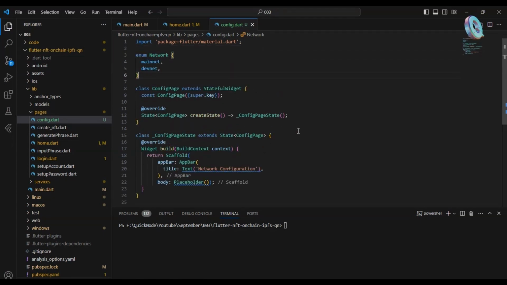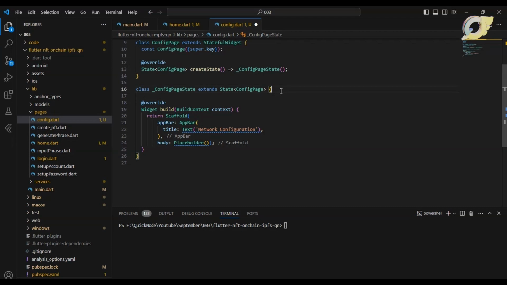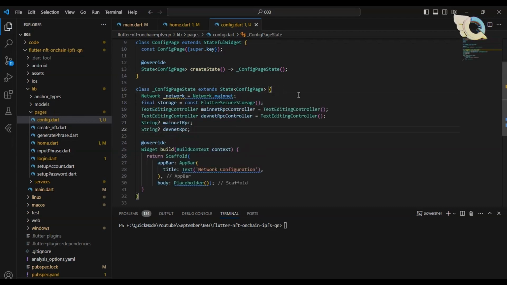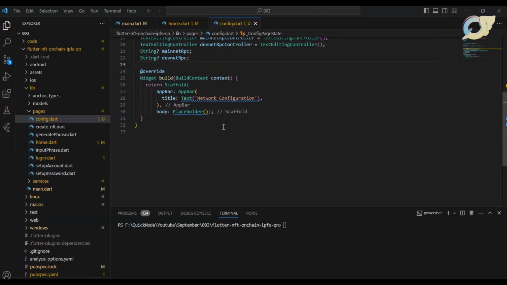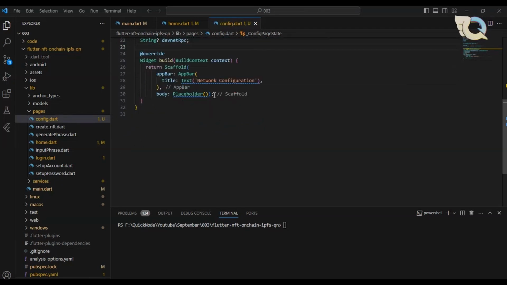Back in our config.dart file, we will create this enum to define the two networks we will work with in the following way. And we will declare all these variables. A network variable that we initialize with the mainnet option, an instance of Flutter storage to read and write to storage, 2 text editing controllers to receive the RPC addresses that the user wants to configure, and these 2 strings, mainnetRPC and devnetRPC, to manipulate the data that we will read from the internal storage.